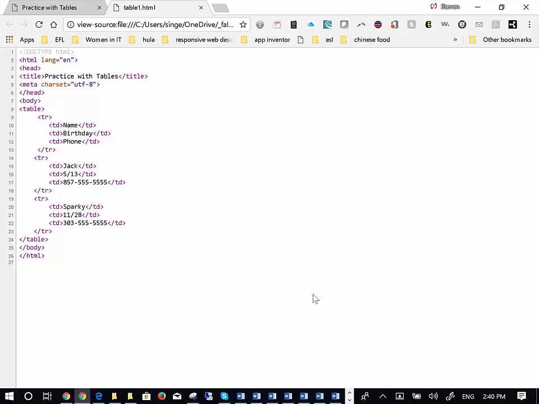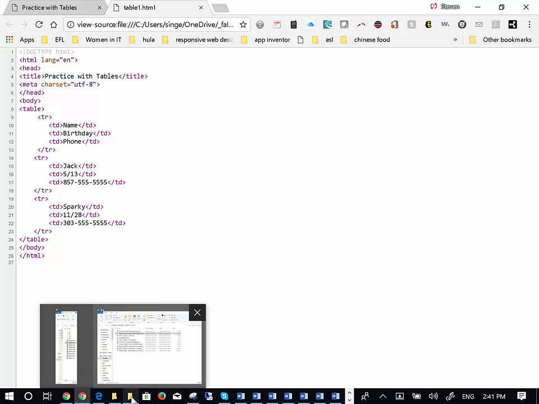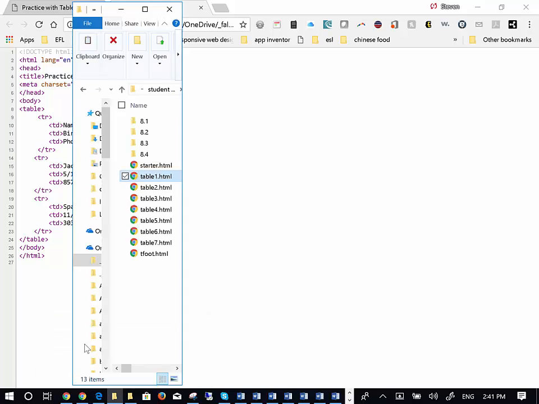You don't have to see the table, but if you want to see the table, you have to put in a border. Border equals 1 at least. Okay, all right, that's good. Now let's take a look at the next one. Let's look at table 2. Here's a border.